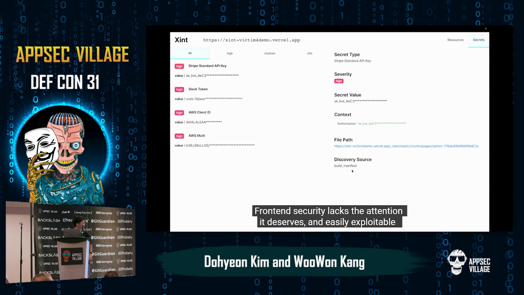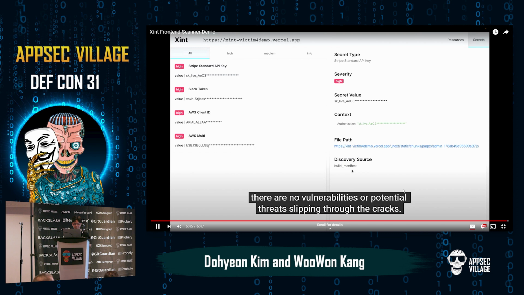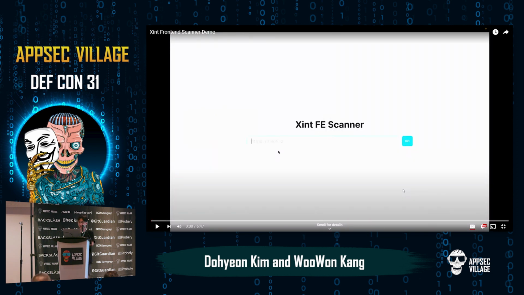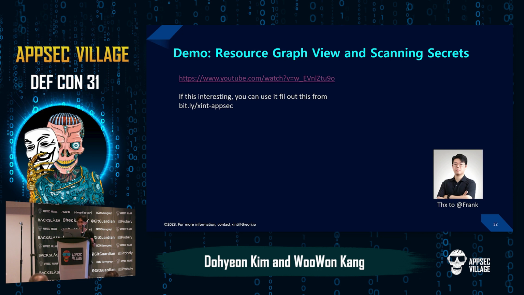Front-end security lacks the attention it deserves, and easily exploitable vulnerabilities are often overlooked. It is hard for any security team to keep their front-end applications secure without a system that continuously monitors and ensures that there are no vulnerabilities or potential threats slipping through the cracks. Yeah, that's the whole of our demo.